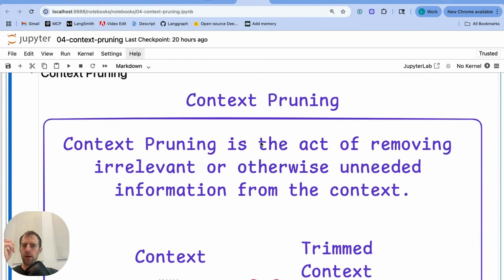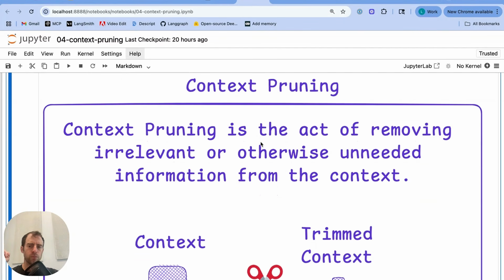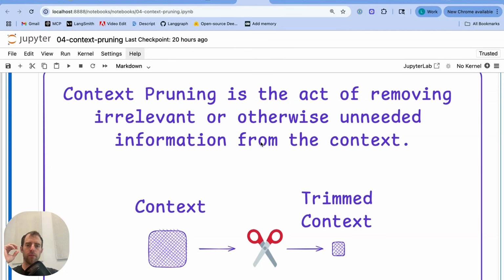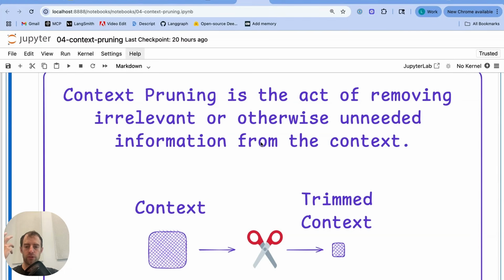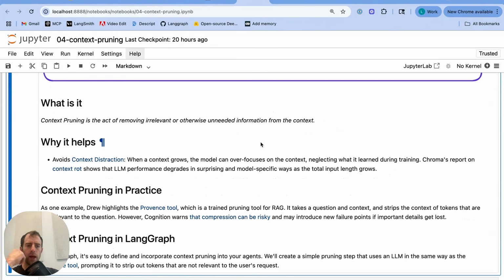One thing we see that's quite common is context pruning. This is just the act of removing irrelevant or otherwise unneeded information from the context. It can really help with the problem of context distraction. As the context gets larger, the model can overfocus on it and fail to perform novel actions. Also, I want to highlight that Chroma put out a very nice report recently showing LLM performance degrades in some model-specific and surprising ways as the overall context grows. This is particularly a problem for agents, for exactly the reason we just saw.